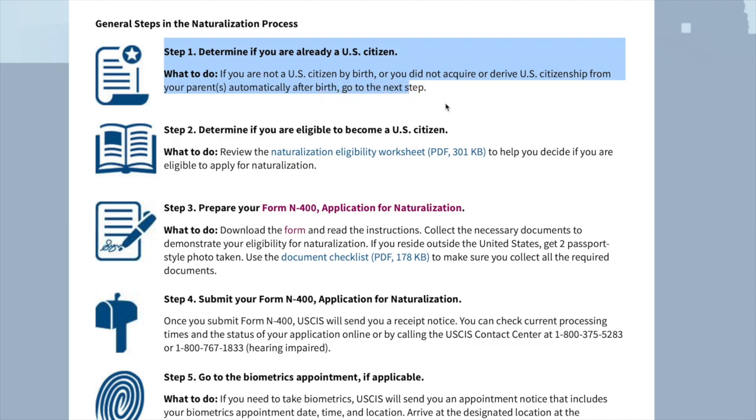It says step 1, determine if you are already a citizen. Okay, I mean, you have to find out. Some people don't know that they're already a citizen. Maybe the parent didn't tell them all the information, but you have to find that out first, because if you already are a citizen, what good is it coming to this site and trying to apply once you're already a citizen? Okay, and right here it says what to do.